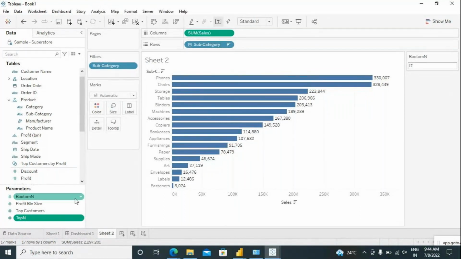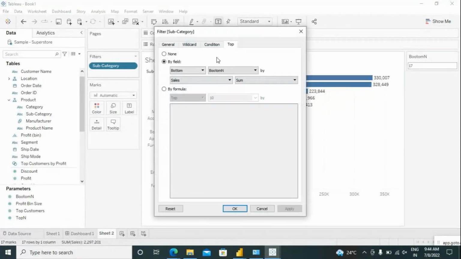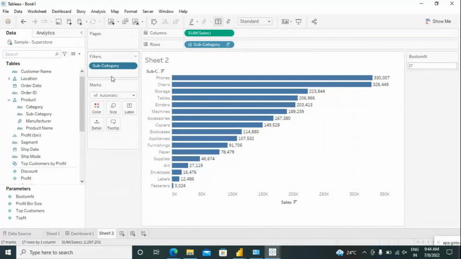You cannot use this parameter directly in filters. You cannot directly drag a parameter into the filters. It doesn't allow you. Then what we need to do is use it in some other logic. Either you can create a calculated field and drag this parameter into that, or edit the filter. So here you can use that parameter name in the logic. Directly the parameter cannot be used in the filter shelf. Indirectly you can use it in any logic, then we can work on it.